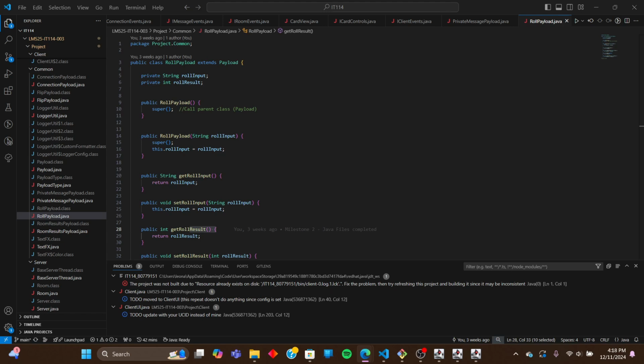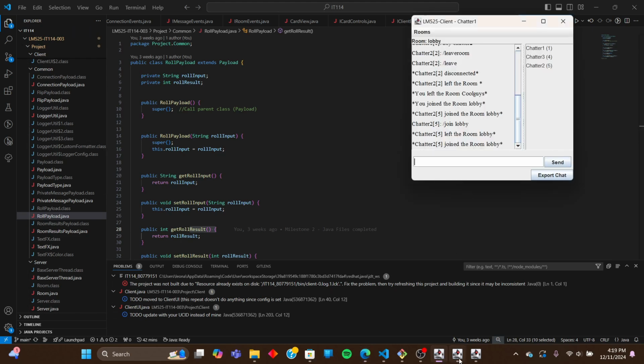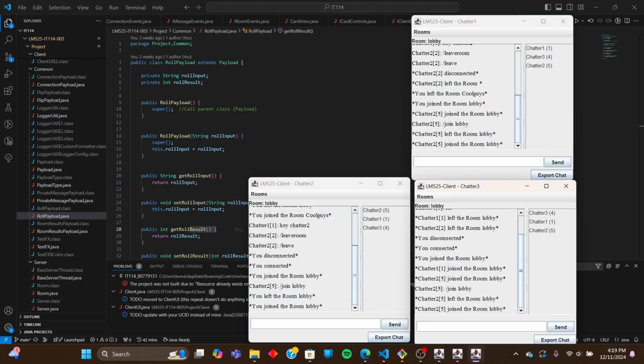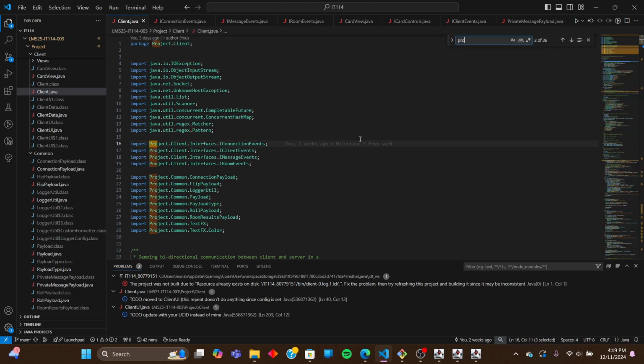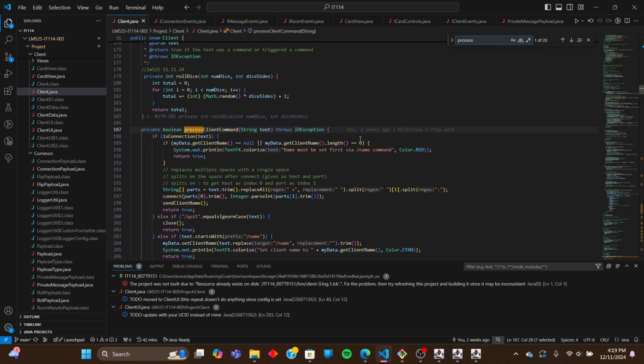This is the payload class and where we define how data is stored. So now we're going to talk about the client-side processing. These commands /roll and /flip are processed on the client side using methods that extract user input, as well as encapsulate it in a payload and then finally send it to the server. So process client command in the client class, I believe that is where it is. Control F, process client command. Here we are.